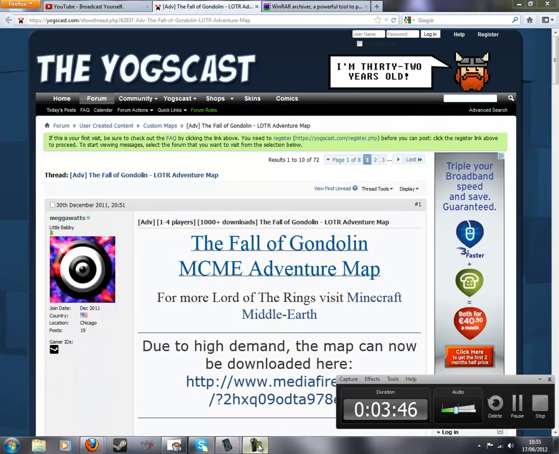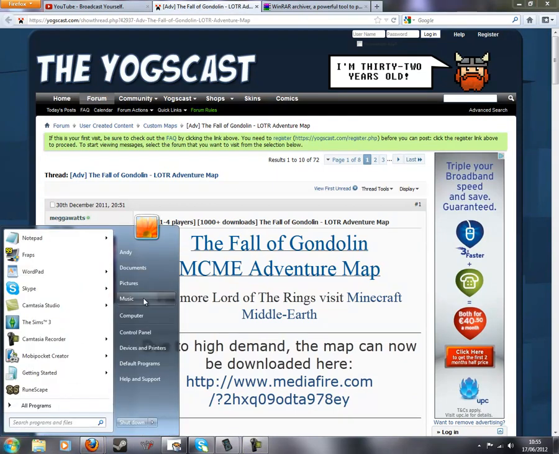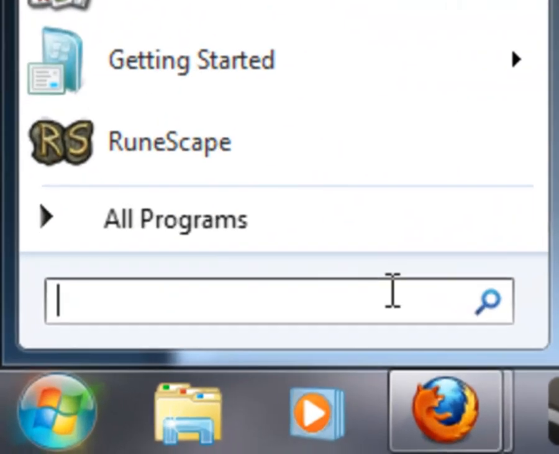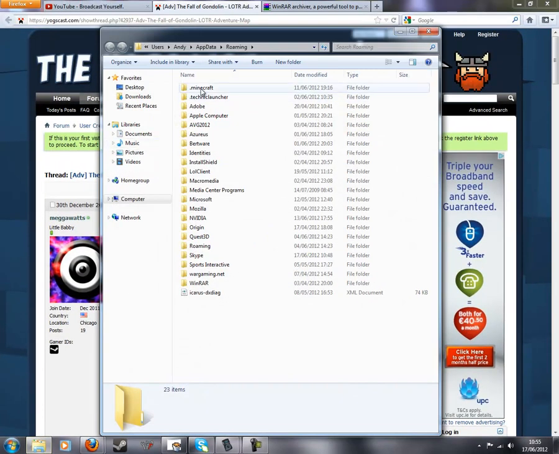Okay, so once that's downloaded, go into the Start menu. If you're on Windows XP, it'll say Run somewhere here. If you're on Vista, I'm not sure about Vista, but if you're on 7, then you can just type it in here. So type in percent appdata percent, press enter, and double click on Minecraft.